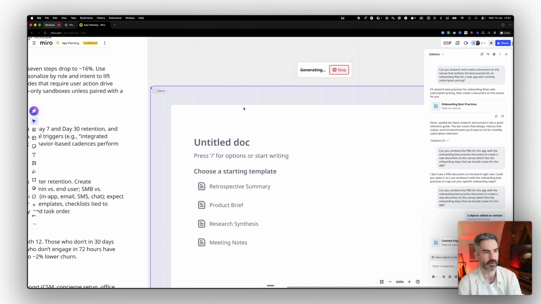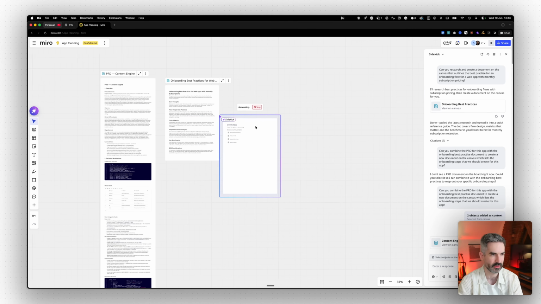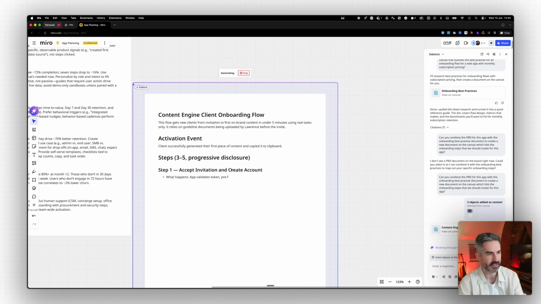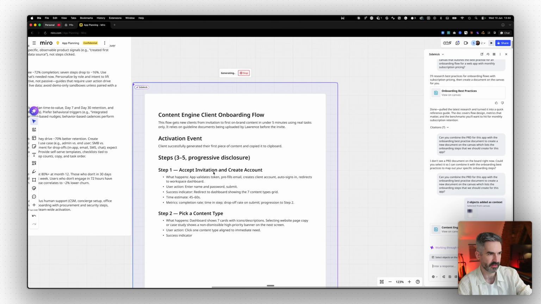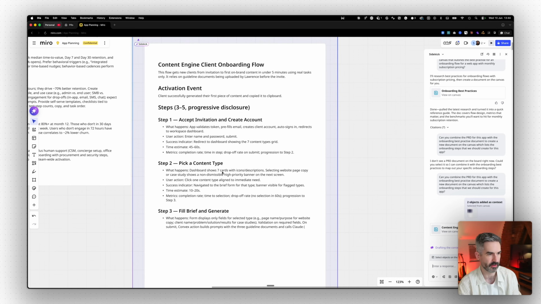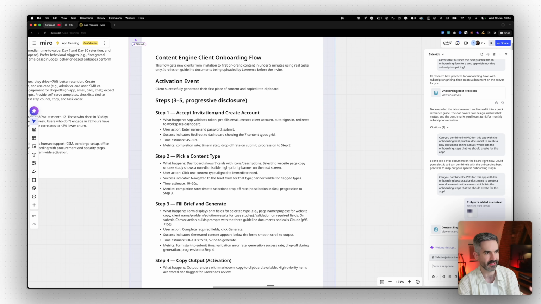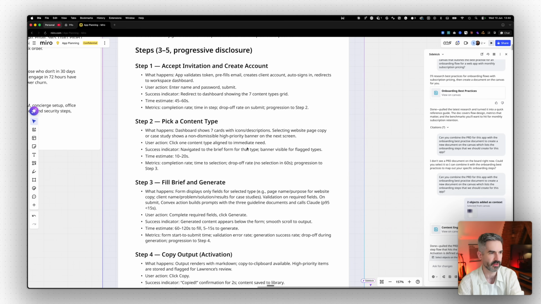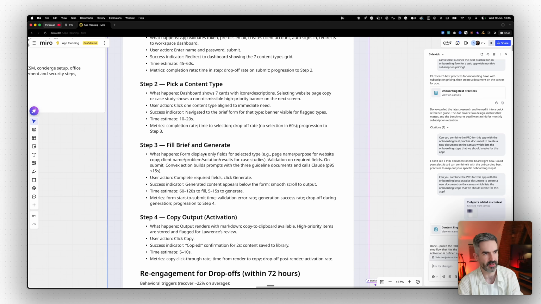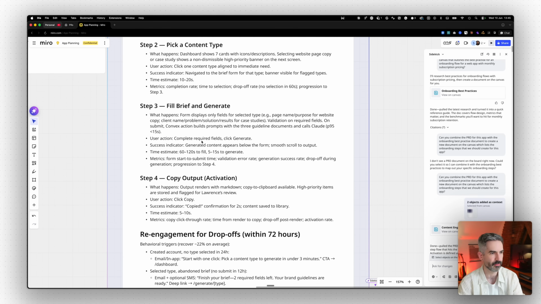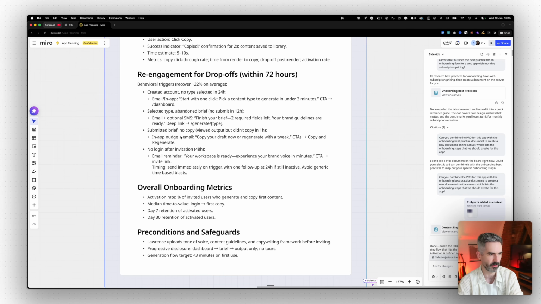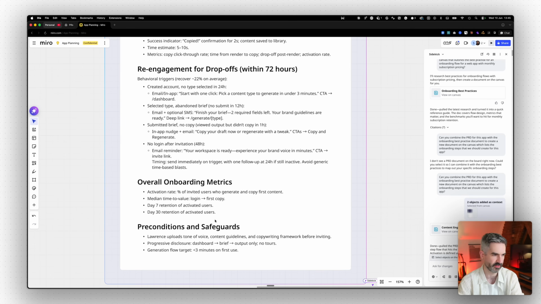And you can see now that the Miro sidekick is adding in an outline of our onboarding flow, using these two documents for this app. It's writing down all of the steps in our onboarding flow that we should be creating. So we've got step 1, accept invitation and create an account. The user action is entering name and password. Step 2 is to pick a content type. The dashboard shows 7 cards with icons or descriptions, and then they click one content type aligned to their immediate needs. They fill in a brief and generate, copy the output, and then re-engagement for drop-offs. It's got some ideas of behavioral triggers that we should create, overall onboarding metrics, preconditions, and safeguards.